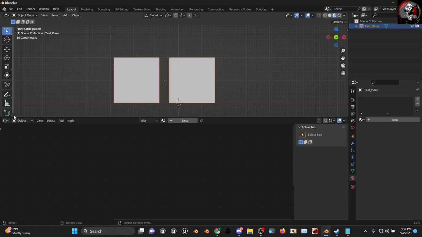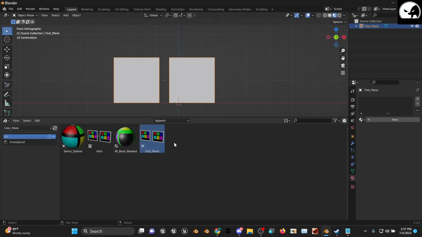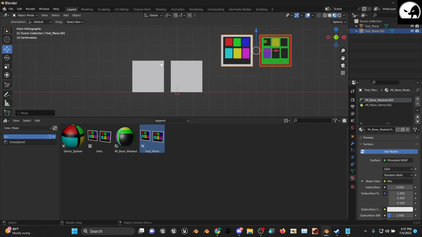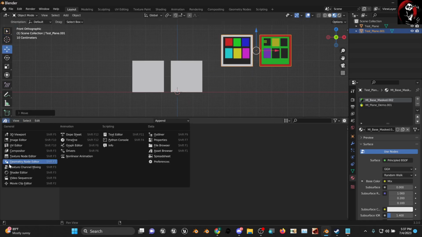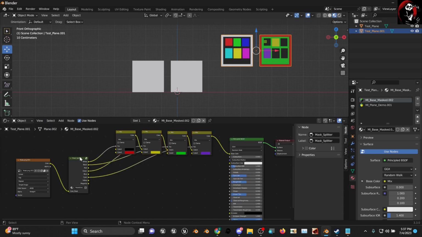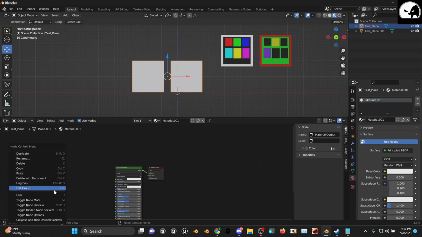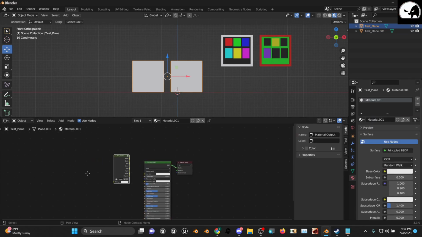All right, well, say for example that I did. I can go to my asset browser, right? Let's grab this. Got this up here again, right? And all I want is the node setup. So I'm going to go into my shader editor and grab this. Go ahead and copy it. Click on this. Go ahead and make a new material, and boom, just drop it in.